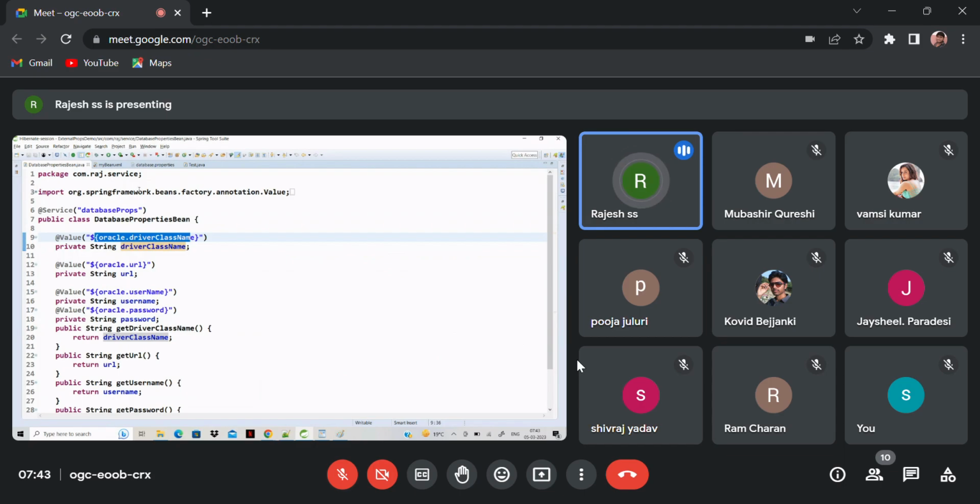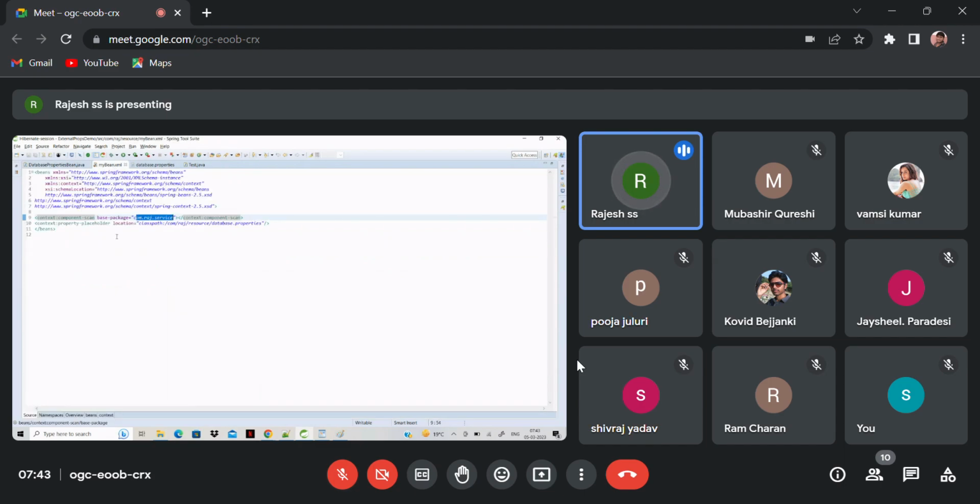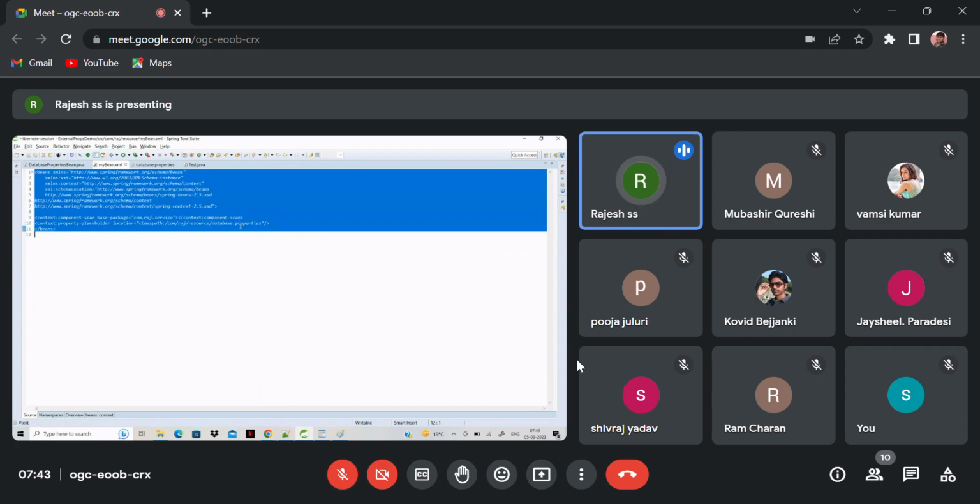And where are you getting this key's value from? From the property file. So is the property file there or not? How do we inform the Spring container? By adding context:property-placeholder, with location equal to classpath: and you can give the fully qualified name. Is it visible or not?